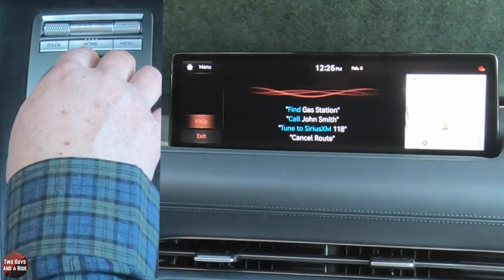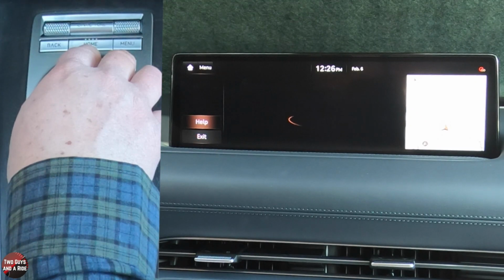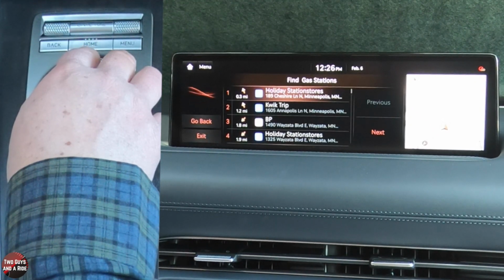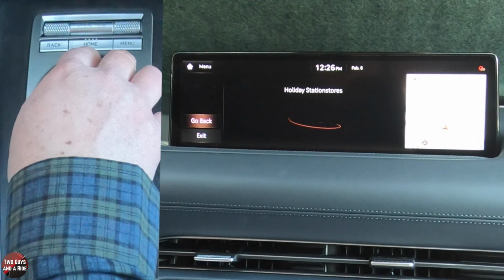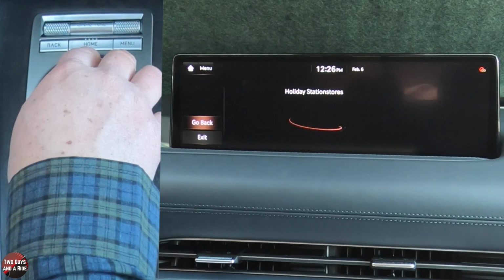Please say a command. Find a gas station. Please say the line number. 1. You will be guided to the first destination on the list.